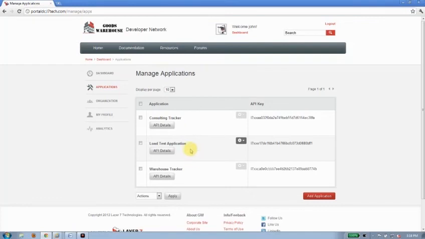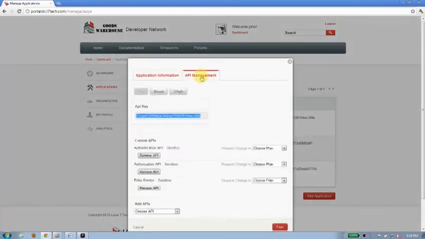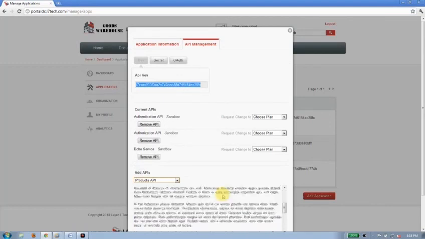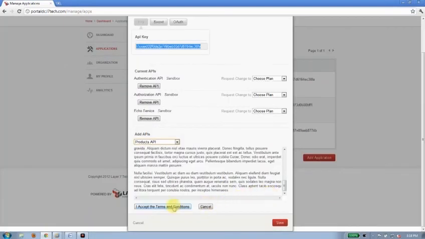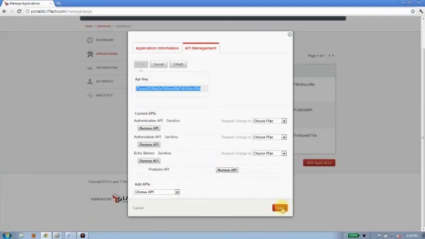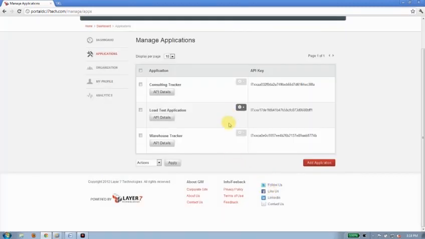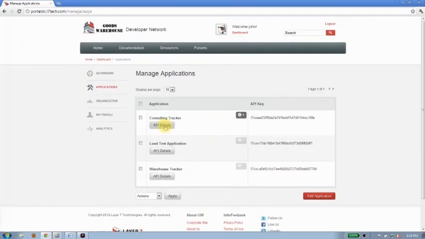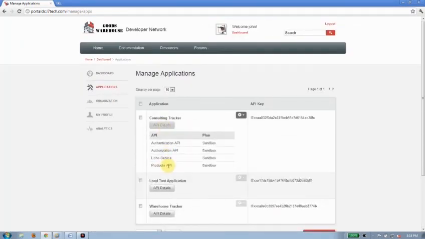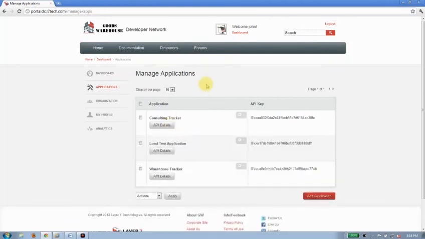So down here, let's choose the consulting tracker, and I'll go ahead and edit that. And I'll choose to grab a new API. There's that products API that's now available to me. I'll go ahead and click through this EULA, and I'll save it down. Now that's given me access on Consulting Tracker to that private API. I'll also want to check out that documentation.